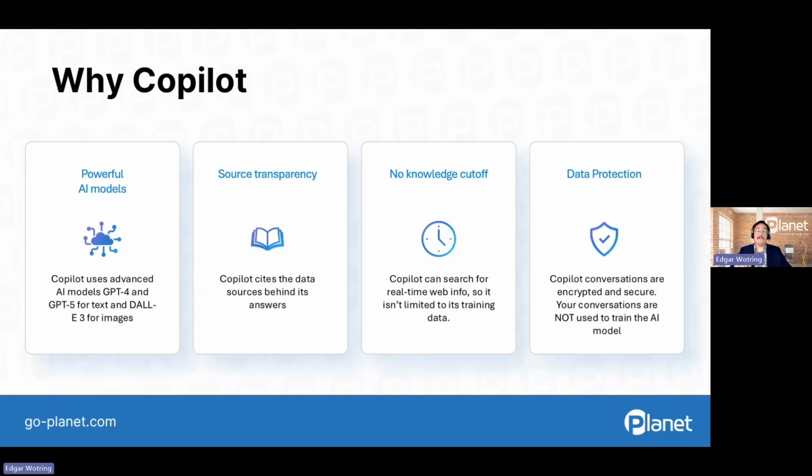Again, we'll want to look for that little shield. That ensures us that those enterprise data protections are in place, and the system is then honoring our organization's policy, security, and any compliance-related details.